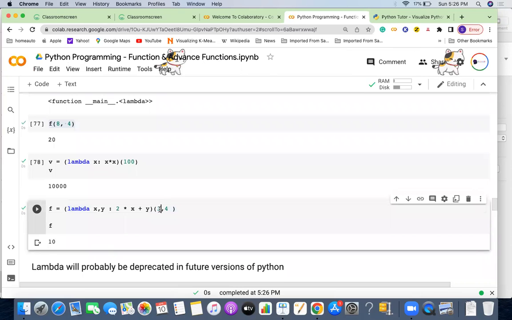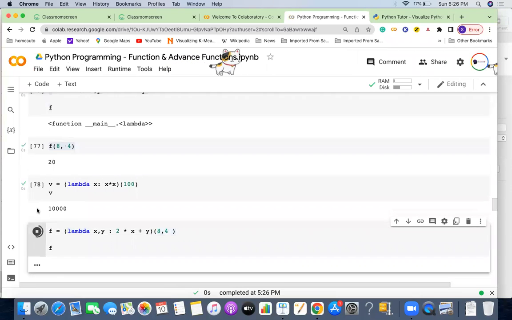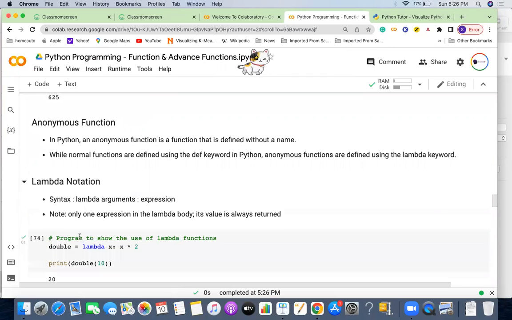So any question here? No, sir. So this is a lambda function.